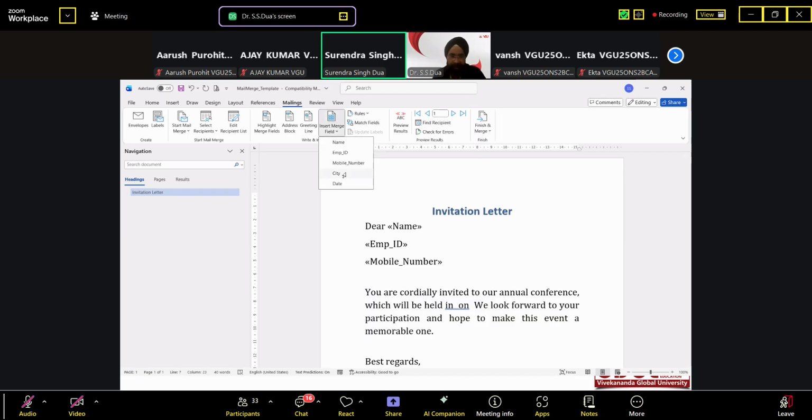So insert city name and the date. You can see the date. Then all fields are inserted. Then match fields. Press OK. Now preview. You can see after the preview, it shows like this.